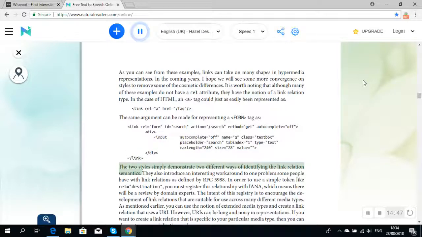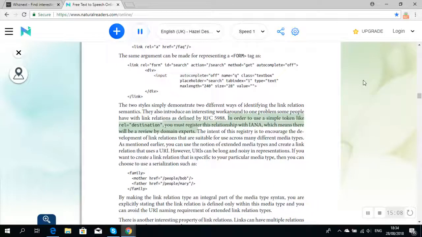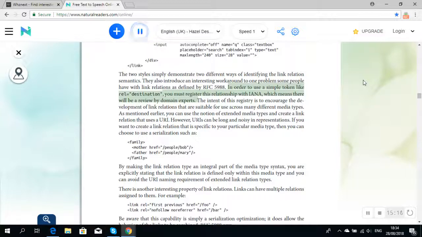The two styles simply demonstrate two different ways of identifying the link relation semantics. They also introduce an interesting workaround to one problem some people have with link relations as defined by RFC 5988. In order to use a simple token like rel equals destination, you must register this relationship with IANA, which means there will be a review by domain experts.